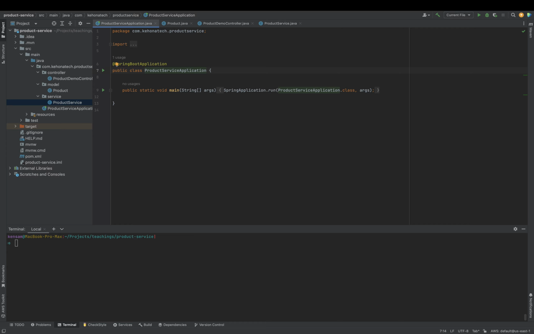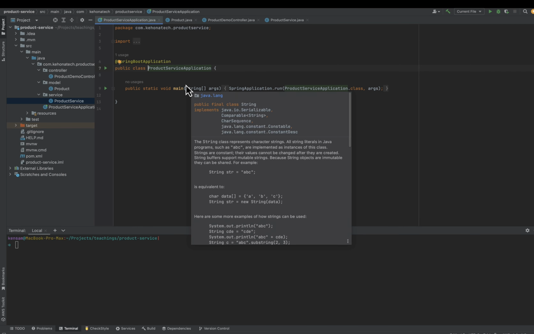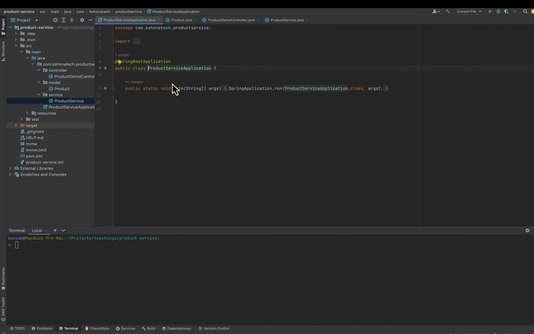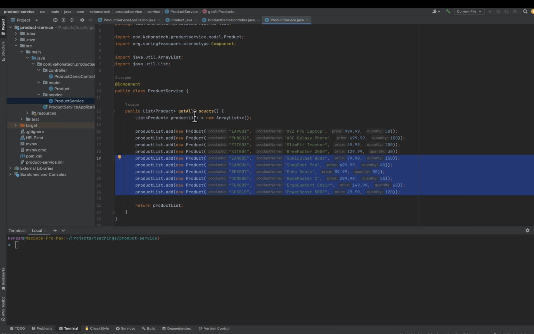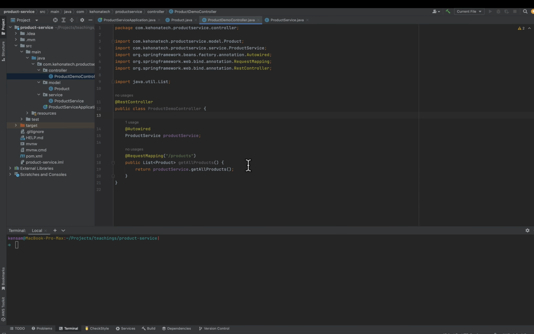So let's get started. Here we have a simple REST service built already that exposes a single endpoint to get available products. So we're currently hard-coding all our products here. And in our service, we simply return all the products. So let's run this application.